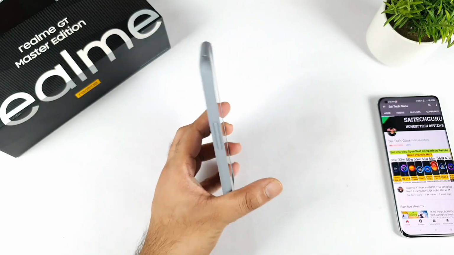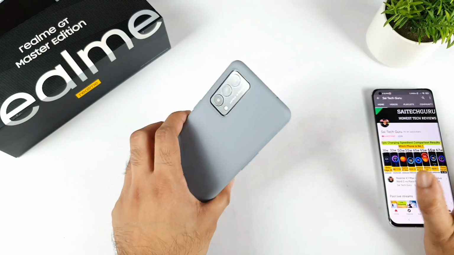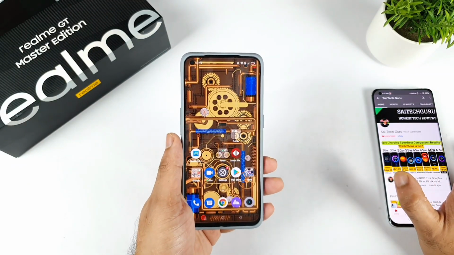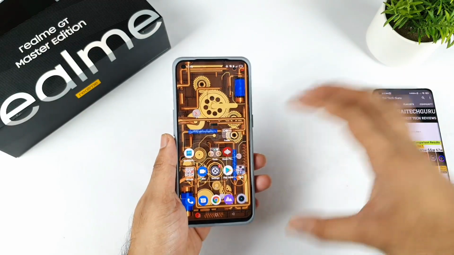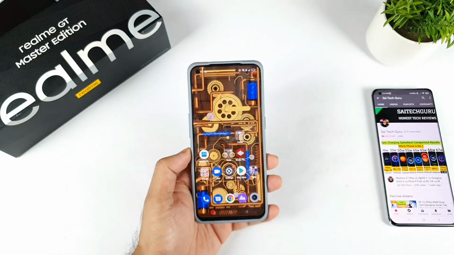So there is no green tint problem, friends. Finally, thank God, there are no problems in this phone. Not only this phone, even the other Realme phones also don't have any kind of issues regarding the green tint. I'm not sure how they are managing, but still, in the Realme phones I'm using right now, I did not see the green tint problem. Hopefully it should be the same in the future as well.